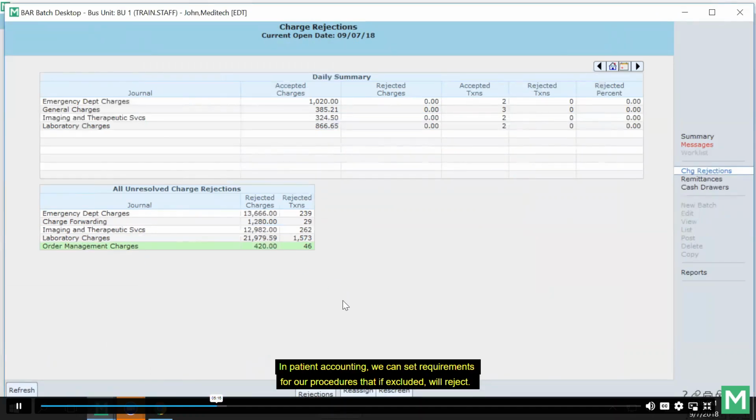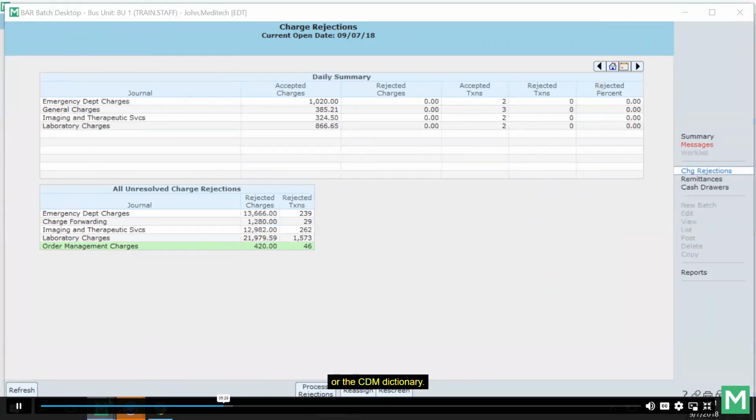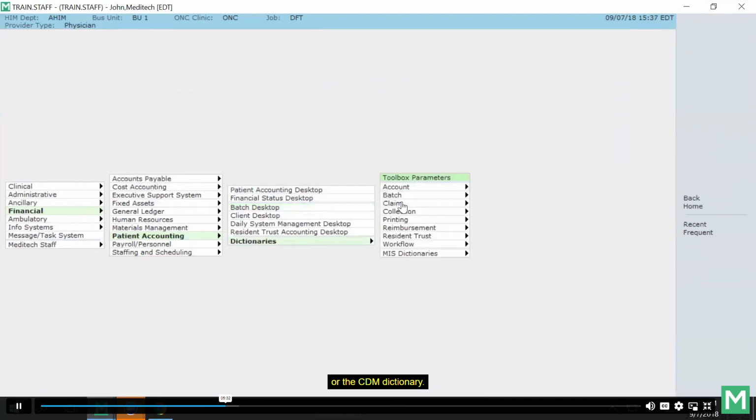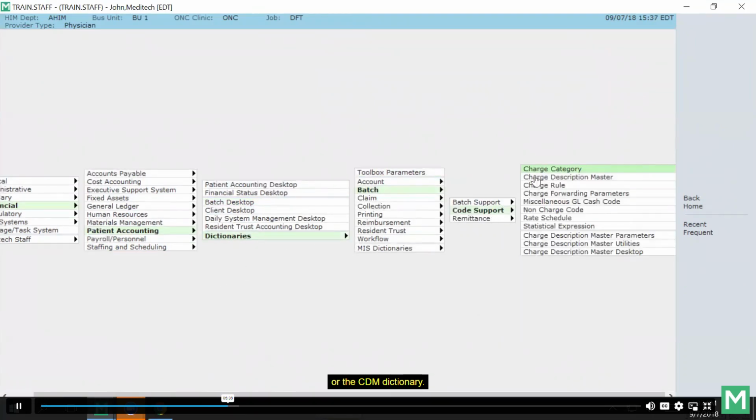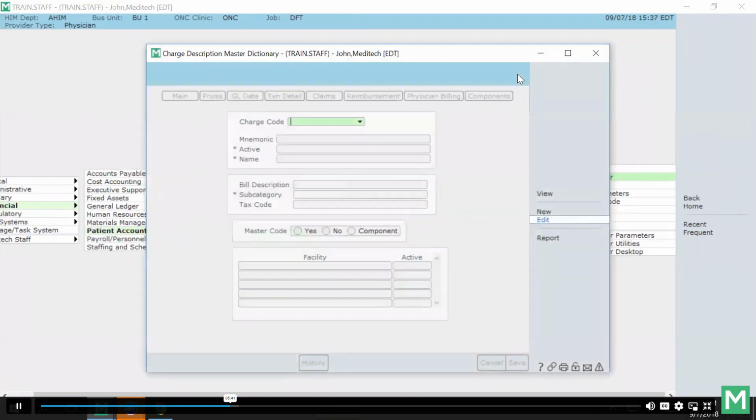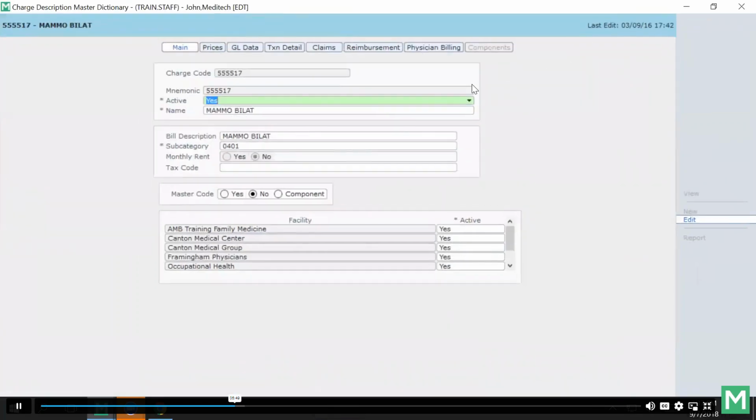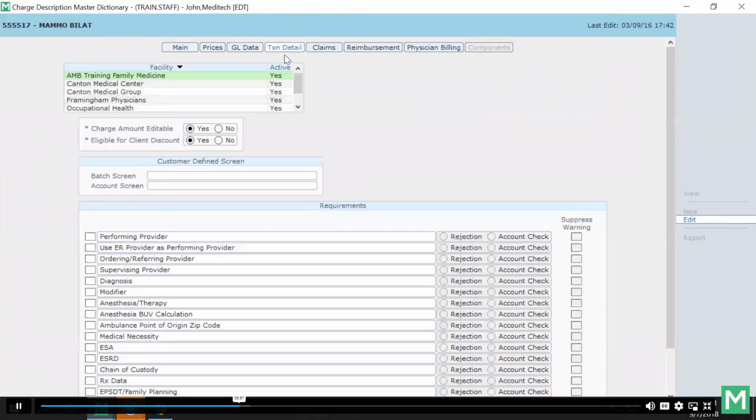In patient accounting, we can set requirements for our procedures that, if excluded, will reject. The first place we set these in is the Charge Description Master Dictionary, or the CDM dictionary. On the transaction detail page, we can require any of this information. If you click the rejection radio button, if the procedure is missing this information, it will reject.